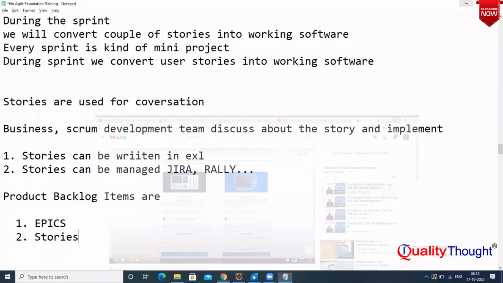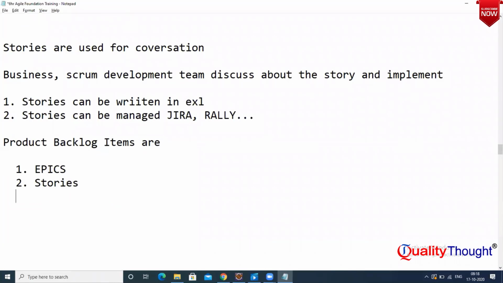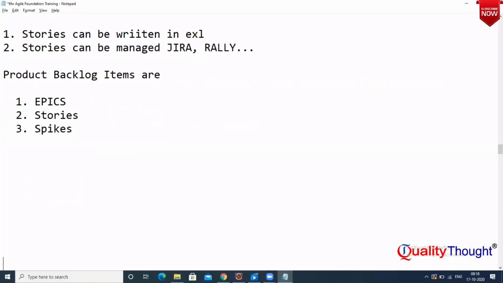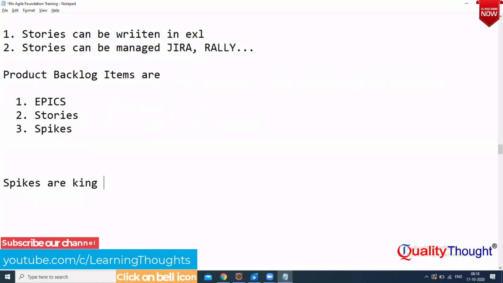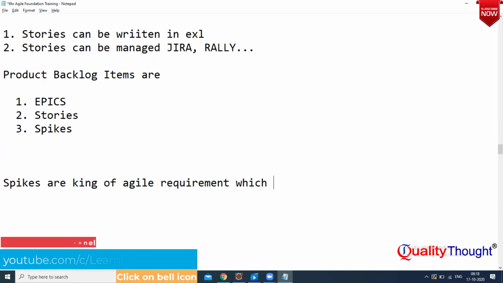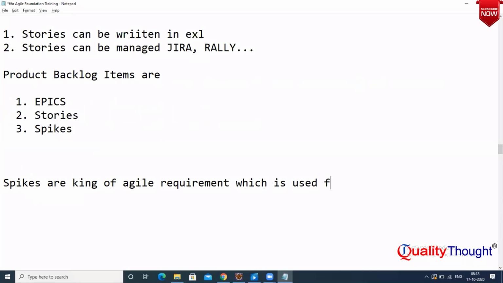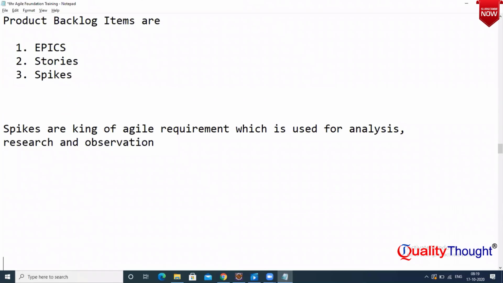Okay, so now you understand product backlog items and epics and user stories. One more category is there: spikes. Spikes are nothing but a kind of user story. Spikes are a kind of agile requirement which is used for analysis, research, and observation. These kinds of things we call spikes.